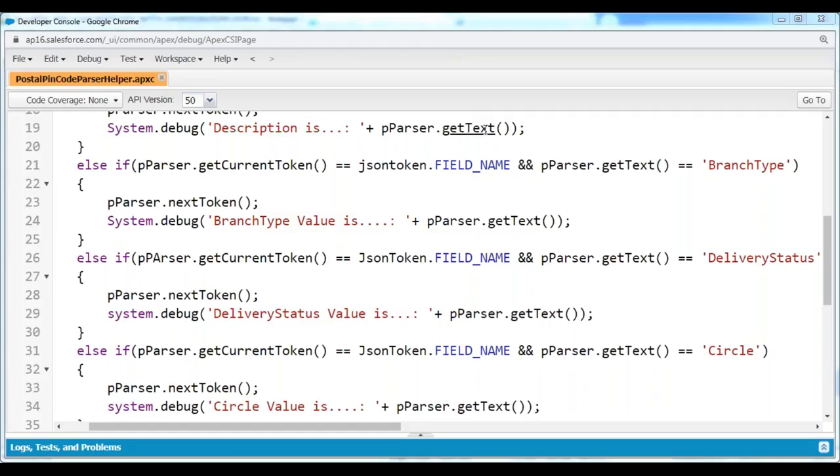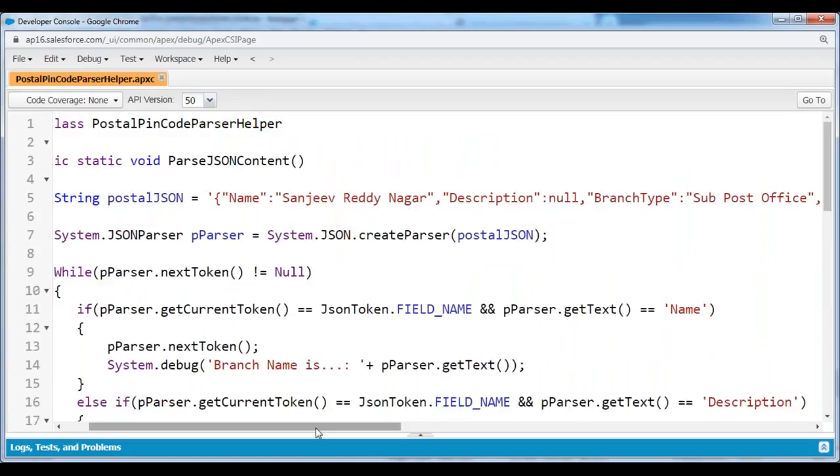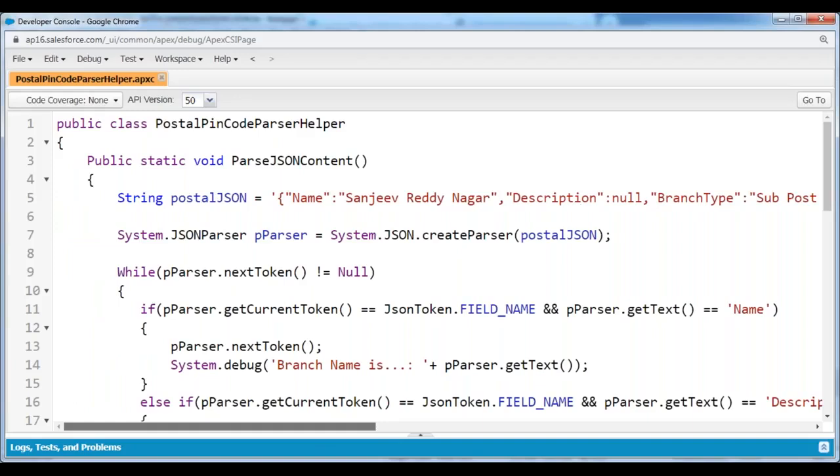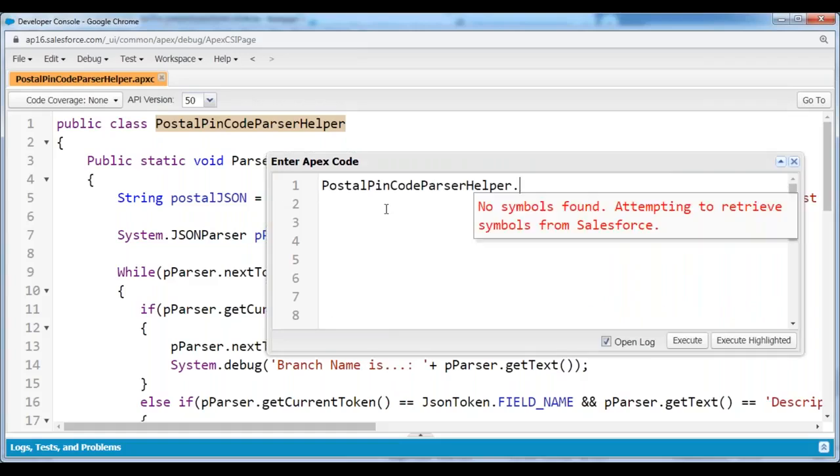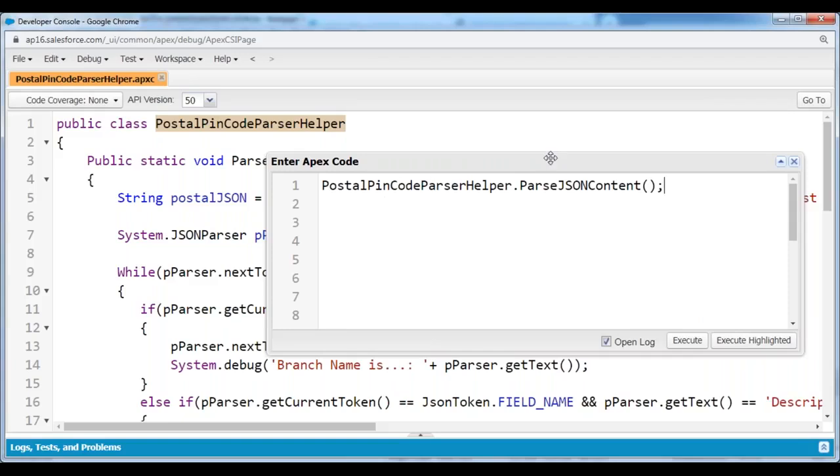Let's see that here. I would like to execute this piece of code in order to see each and every token value separately. Let me invoke this method. Go to the execute anonymous window and invoke this method: PersonalPinCodeHelper.parseJSONContent. This is the method which I have prepared. Now let me execute this piece of code.